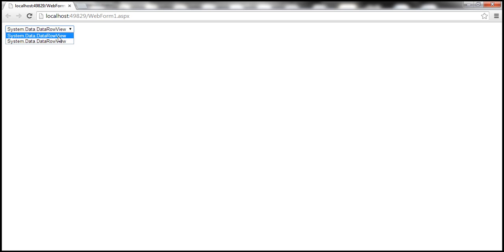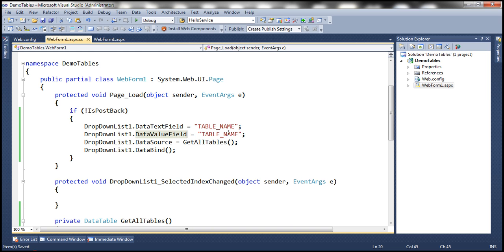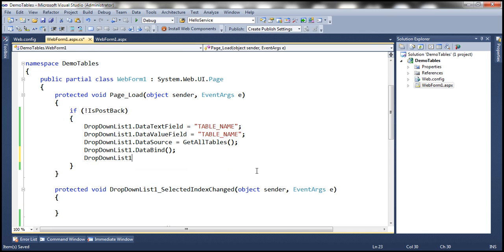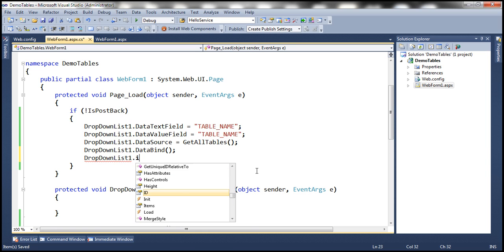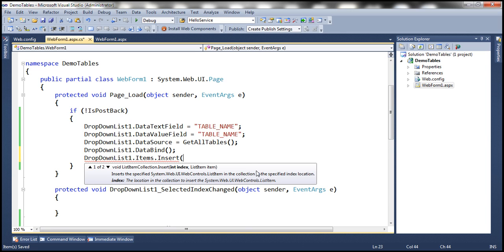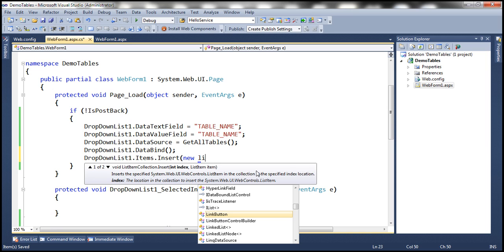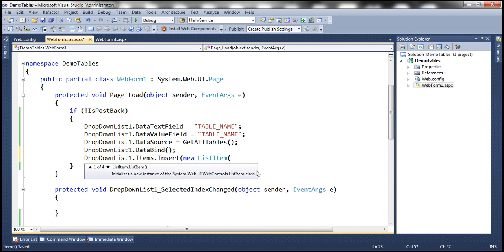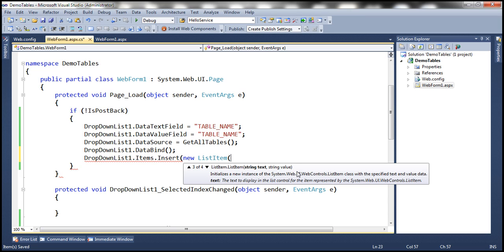But along with the table names, we also want to display a prompt there within the drop-down list, something like select table. And to do that, I'm going to dynamically insert a list item to the drop-down list. So dropdownlist.items.insert. So we want to insert a list item. So let's pass a new list item. And list item is going to have text and value. Here text is going to be select table, and value is going to be -1.